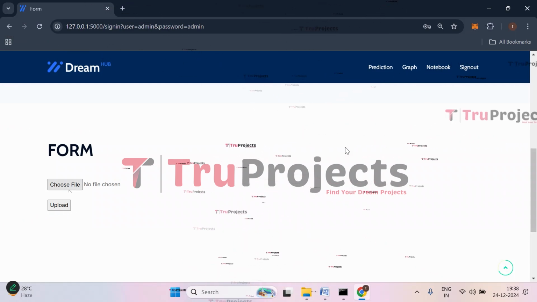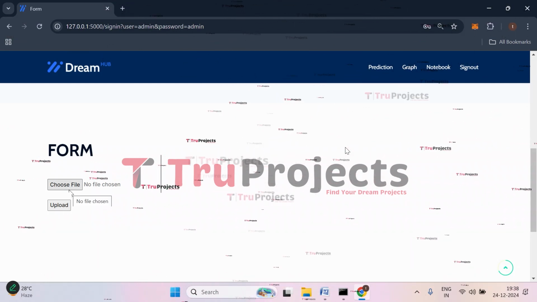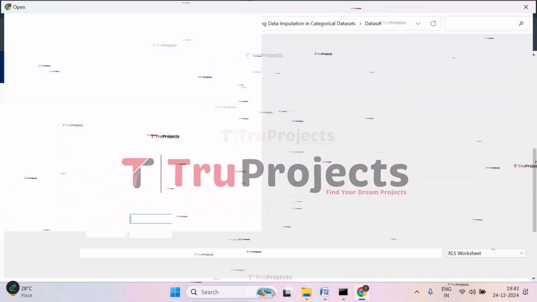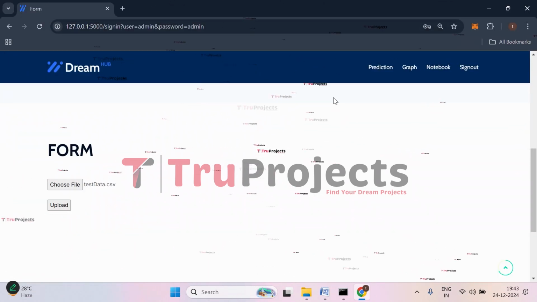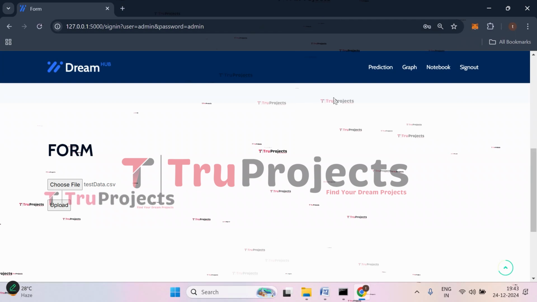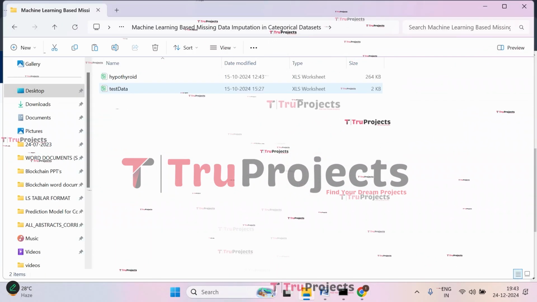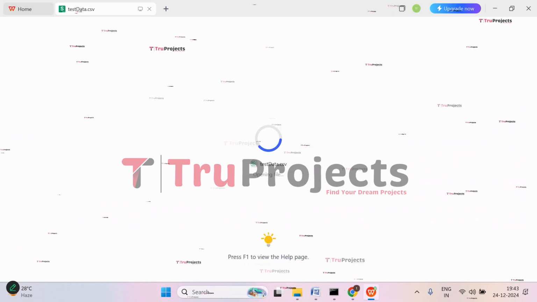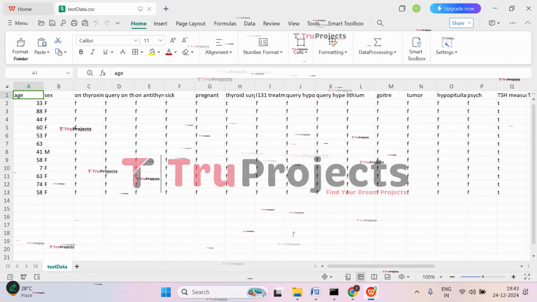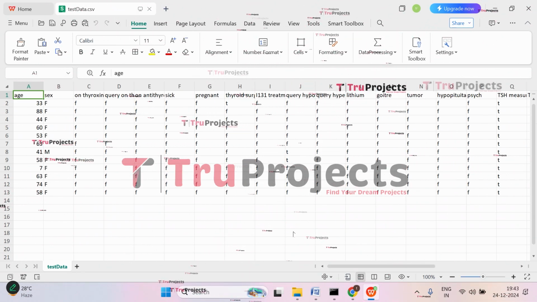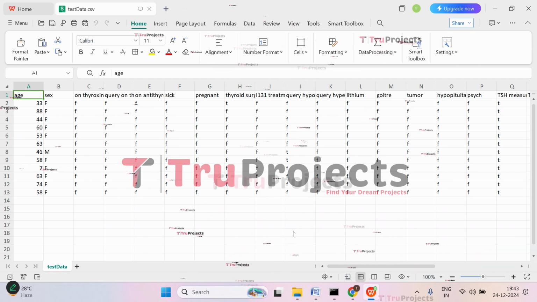Here you can see the choose file button, right? We need to click on that for uploading the test case file. Click on choose file. Let us upload this file. Click on open. Before uploading it, let's see what we have in that test data file. Open the dataset folder. Open the test data. So these are the total different features and we have different test cases that we will be uploading in the front end to predict the thyroid.